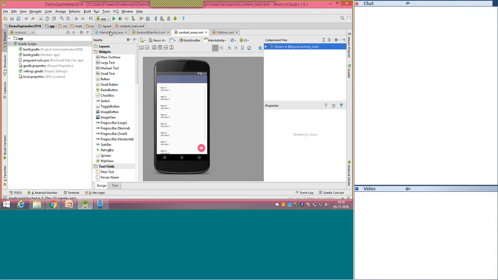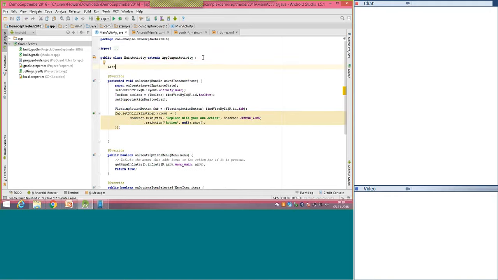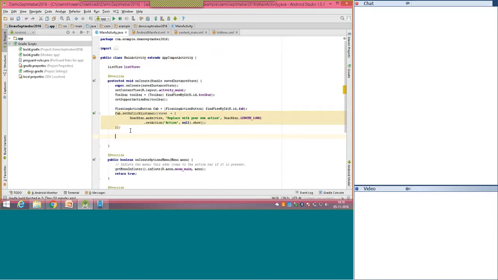So now the next thing you have to do is declare the list view control, like what we did for the default list view. We are going to do the same thing. Now I'll declare it using my findViewById, that is, I'll get the reference. R.id.listview. So now I have my list view reference also.